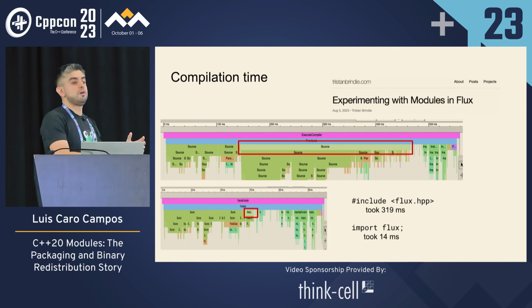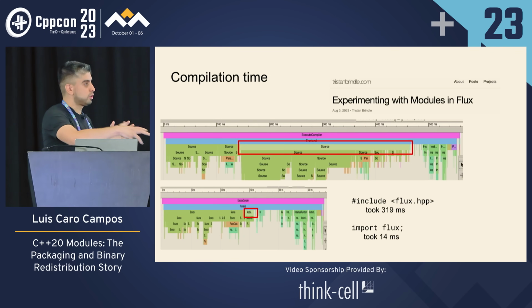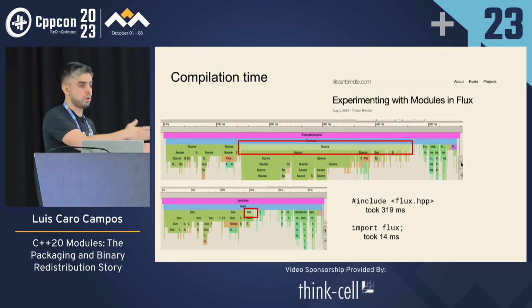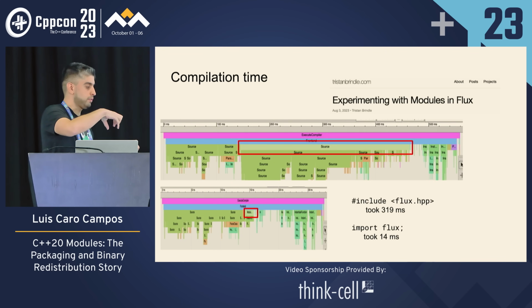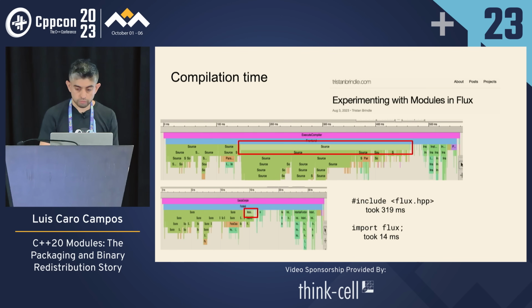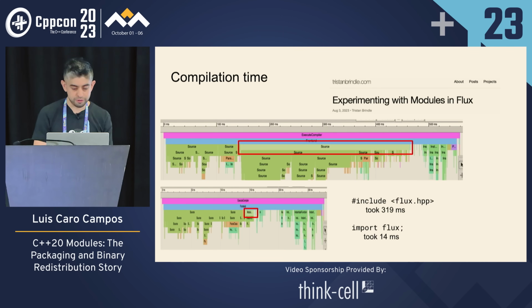Now, obviously, for the entire build, the compiler did spend time generating the BMI for flux. So beginning to end, it probably does take about the same. So again, the advantages when it comes to build times do depend on the project. It's a potential benefit, not a guaranteed benefit.